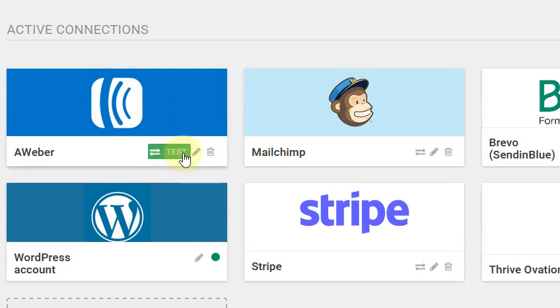So in order to do that, all we need to do is just click on this little icon, and it's going to pop up. It's going to say test. Now, if we wanted to edit our connection, we would click on this button. If we wanted to delete our Aweber connection, we would click on this button.